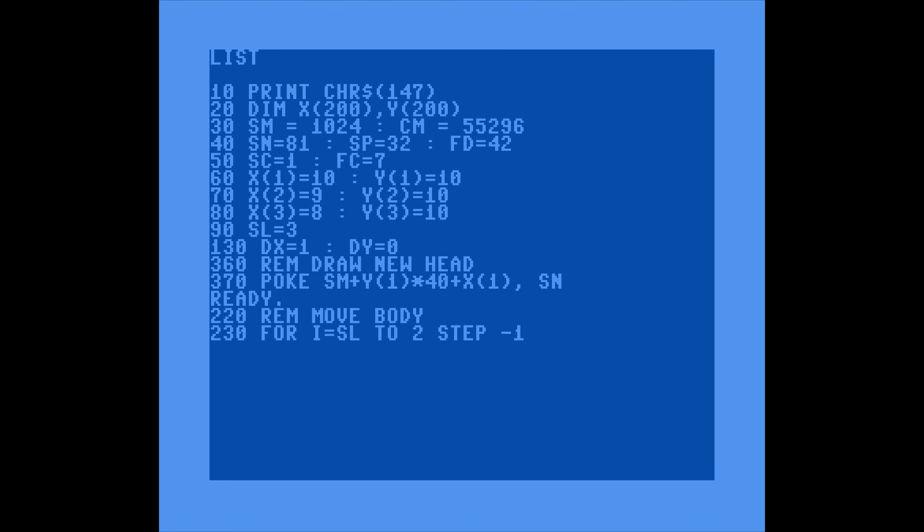So we're starting at 3, going to 2, or we're starting at whatever our snake length is, and we're going to 2. Then what we can do is set up our X. So we'll do X(I), whatever number that is, is going to be equal to X(I-1). Essentially what we're doing is rewriting this data into our array. It's going to allow our snake to actually move, and keep track of all of the snake segments.